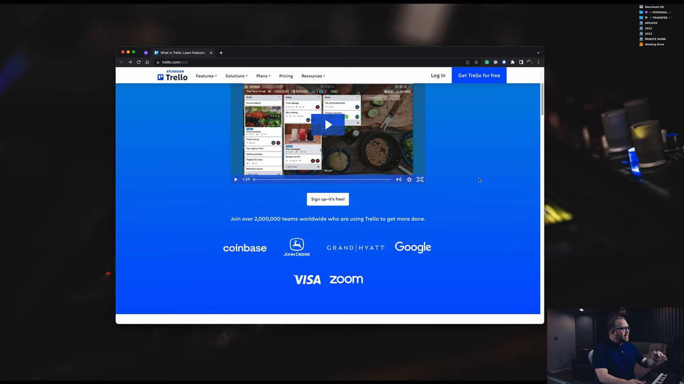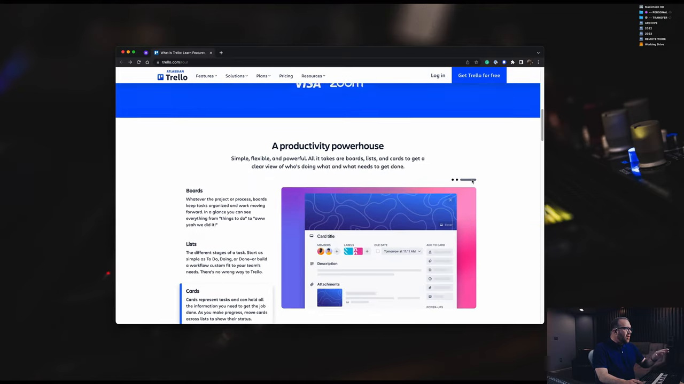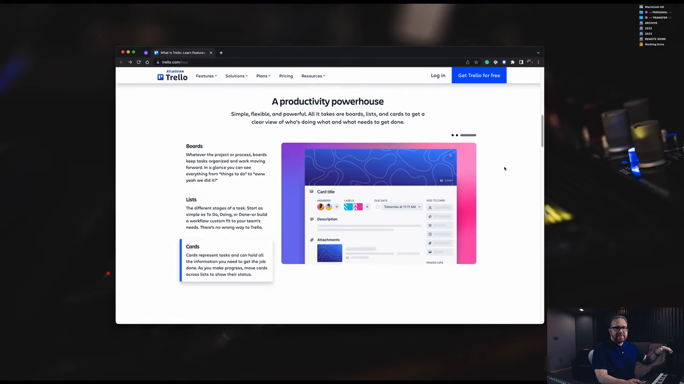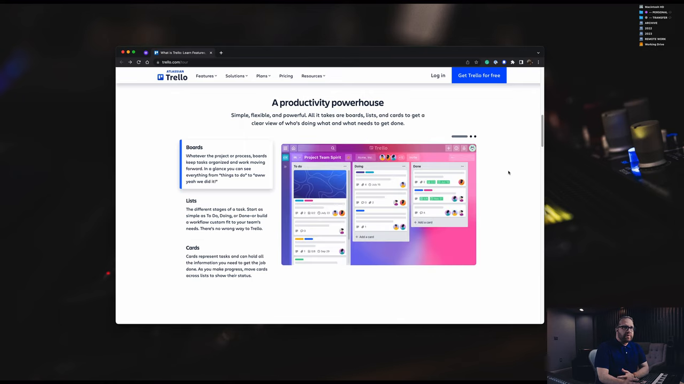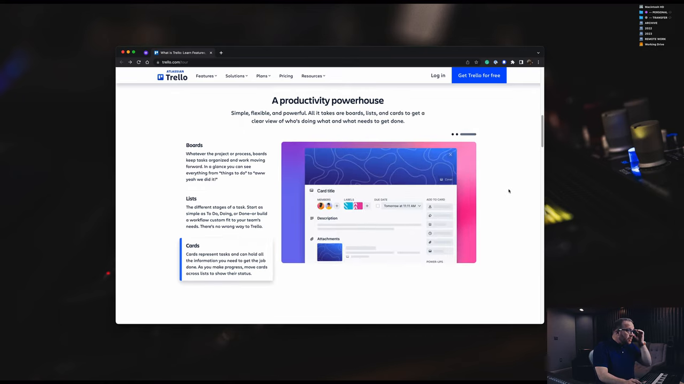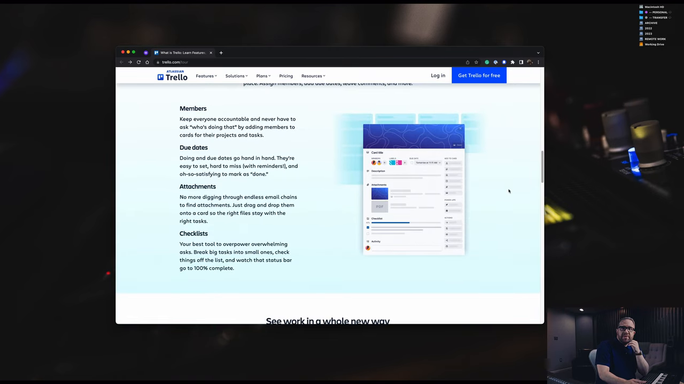As you can see, Coinbase, John Deere, Google, lots of people use this. I would say this is a good call out here. You see boards, lists, and cards. And essentially, that's the foundation of Trello. So here's a brief overview. You can add members. You can add due dates, attachments, checklists, all kinds of really great functionality within a card.